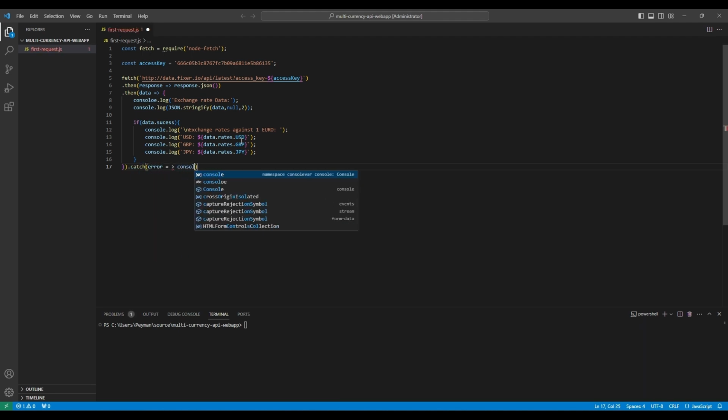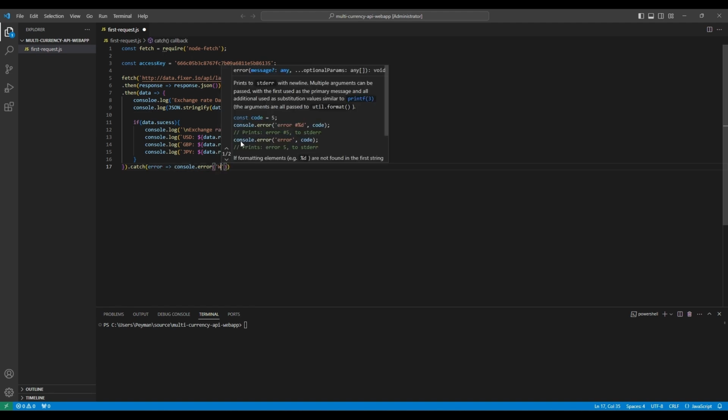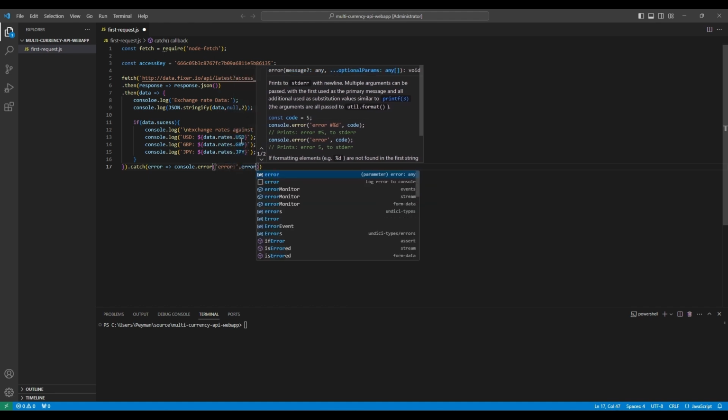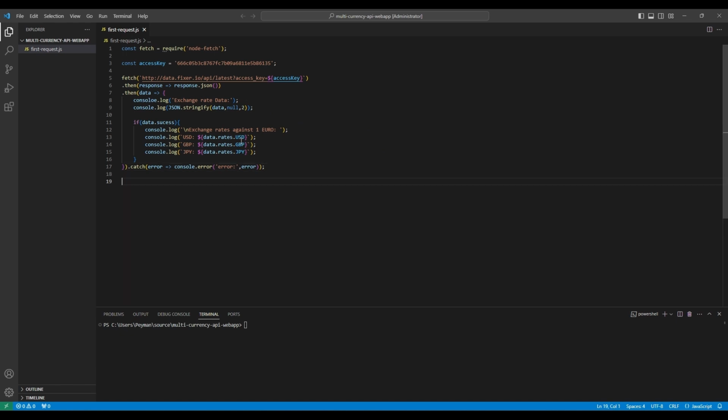Error, console.error. And we are going to do error and print out the error. Perfect. Now we can open our terminal, and in our terminal we can just make sure that we have our node fetch installed. In this case I already do, but if you don't, you just want to do this: npm install node-fetch, it's added 4 packages. Perfect. And then we want to do node first-request.js.